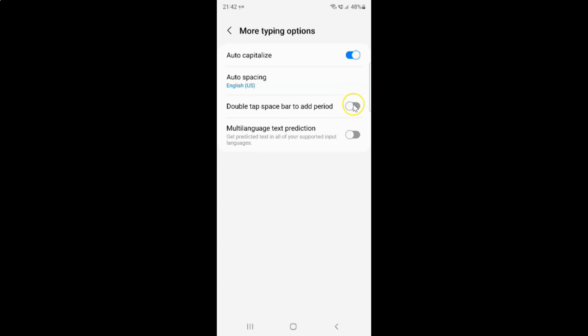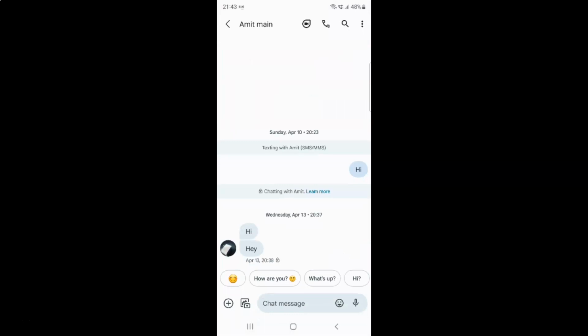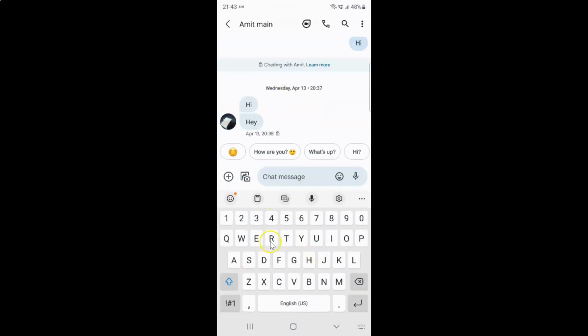So let me show you. Let me tap on it. And you can see guys, it's now enabled. So let me demonstrate to you whether it's working or not. Let me open my Samsung keyboard. So here is my Samsung keyboard.